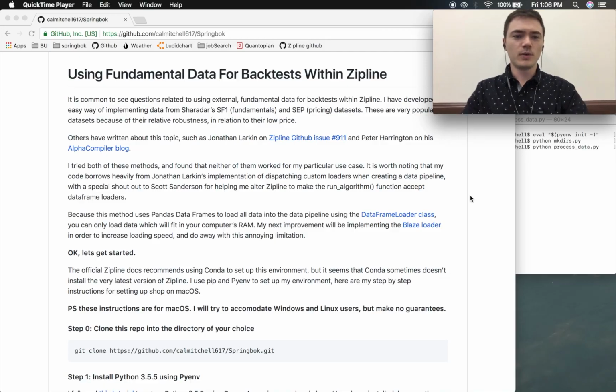Hey everybody, welcome to using fundamental data for backtests within Zipline. This tutorial is going to show you how to get set up using Zipline on your home computer and also how to integrate Sharadar's SF1 and SEP datasets within your backtests.